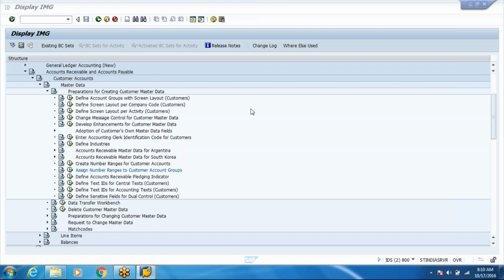Also, while activating the BC sets, it is ending with warning. Yeah, we are not sure. Okay, warnings are okay, right? That's fine, yes, warnings are okay. Okay, fine.